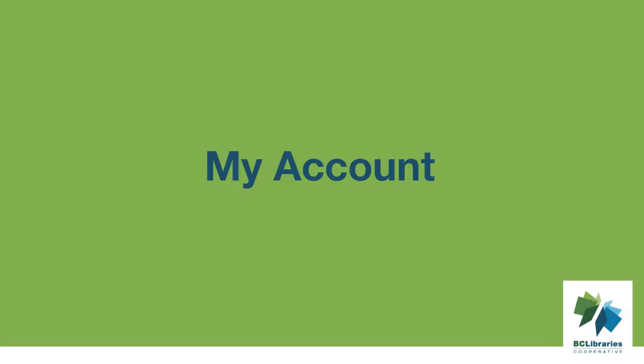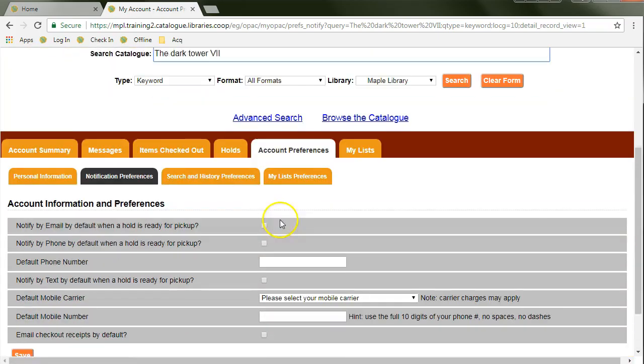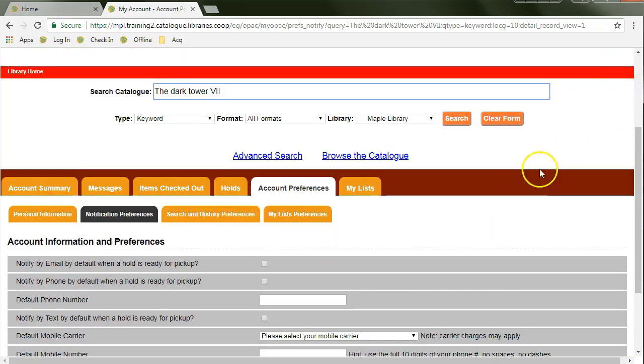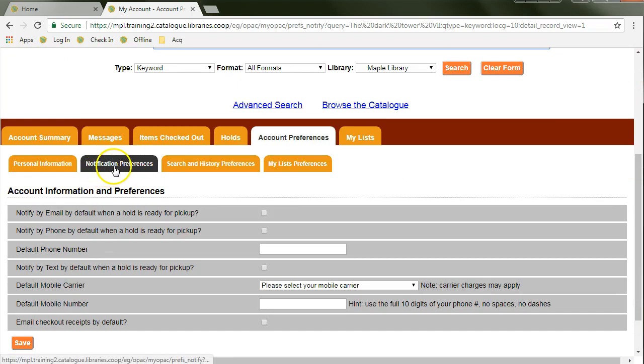Sitka's Evergreen My Account is mostly the same. There's one new feature, which is a new checkbox allowing patrons to opt in to receive email receipts by default. Patrons can find this checkbox when they're logged into My Account under Notification Preferences. It's Email Checkout Receipts by default.